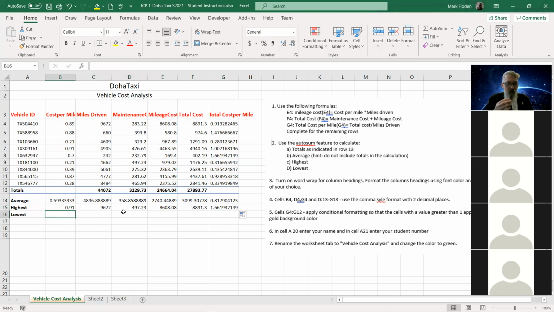And lastly, the maximum number of miles driven was that number, 900. Somebody drove that as the first one, right? The maximum maintenance cost was almost 500. There it is. The maximum mileage cost was 860, and that was the first one. The maximum total cost was the first one. The average cost per mile, 1.6. Oh, sorry, that's the high. The average cost per mile is 0.81.